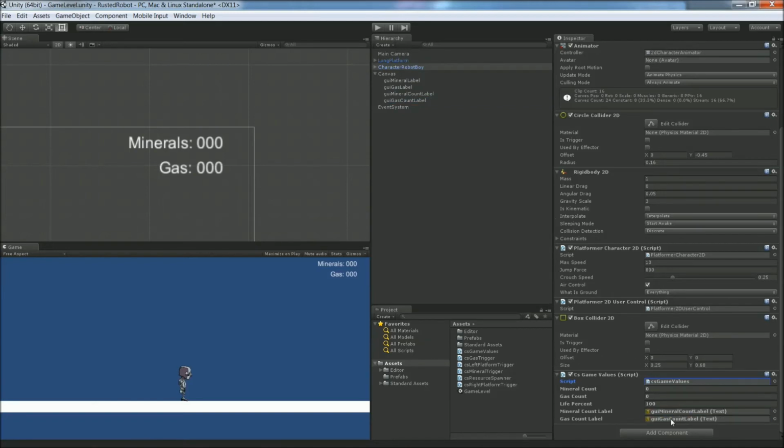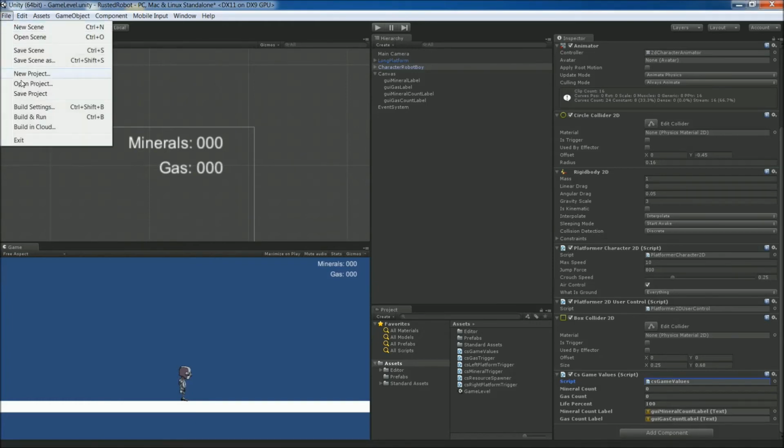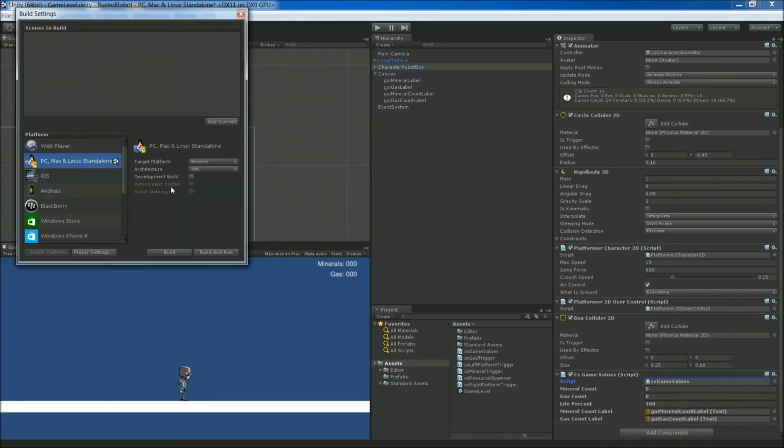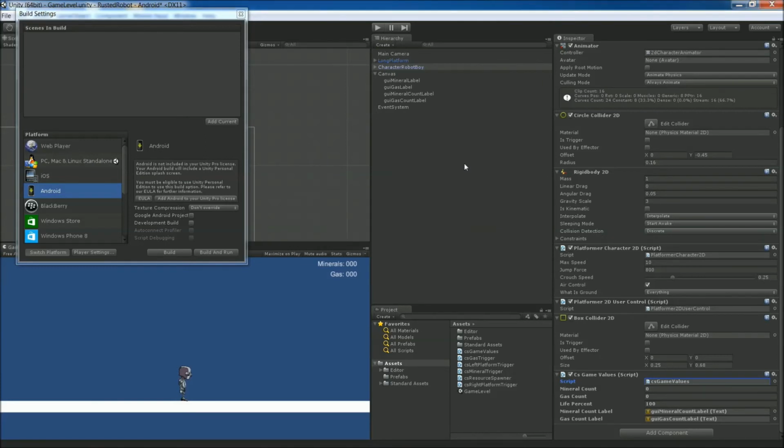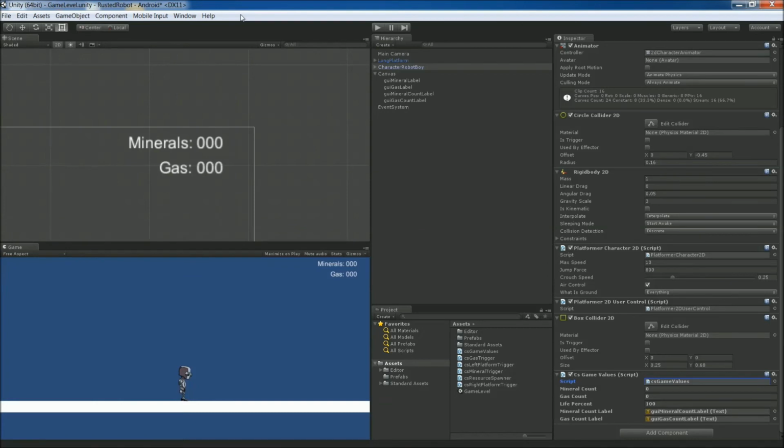One more thing that I want to add, we actually need to switch over to the mobile platform. So File, Build Settings, and then click Android and switch platform. So this will just take a minute. We're going to use one of the prefabs that's in our assets and the cross-platform input asset that we copied in earlier in a previous video. So once that's done, go ahead and close this.